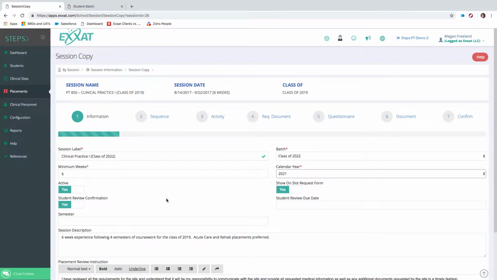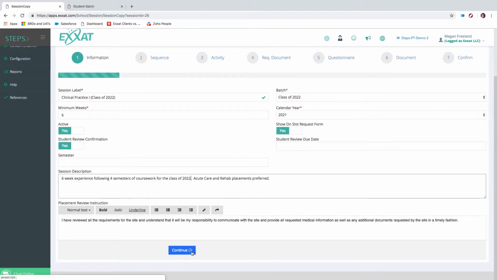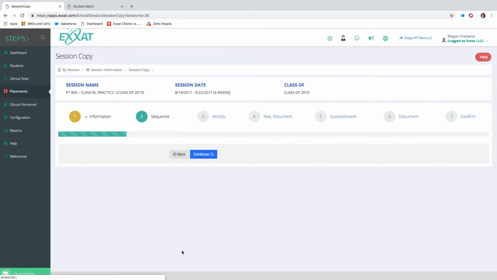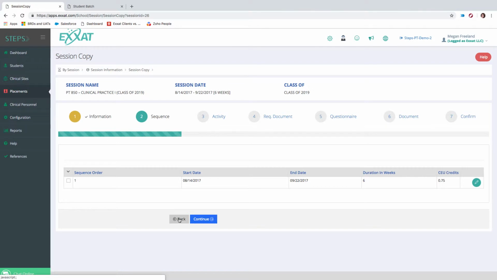Your preferences for whether or not the session is included on the slot request form, whether or not you require the students to review their placement and attest to that, the semester information and the session description will carry forward from the previous session as well. It's important to check the information that's included here and make sure that it's updated. Once you're happy with everything included, click Continue to move on to step 2. Each one of these steps takes a moment to load, so please be patient as you click through this wizard.